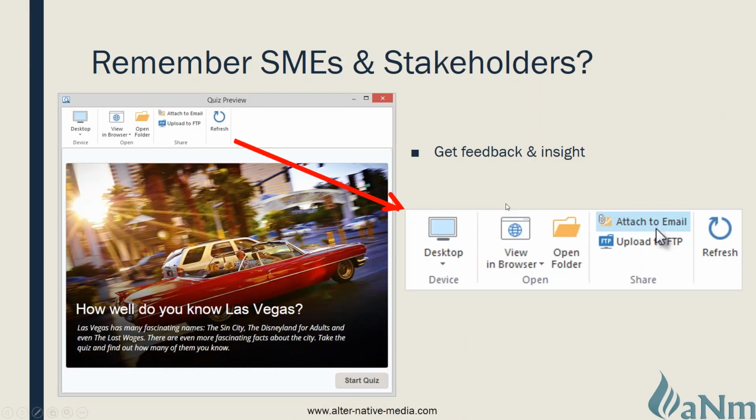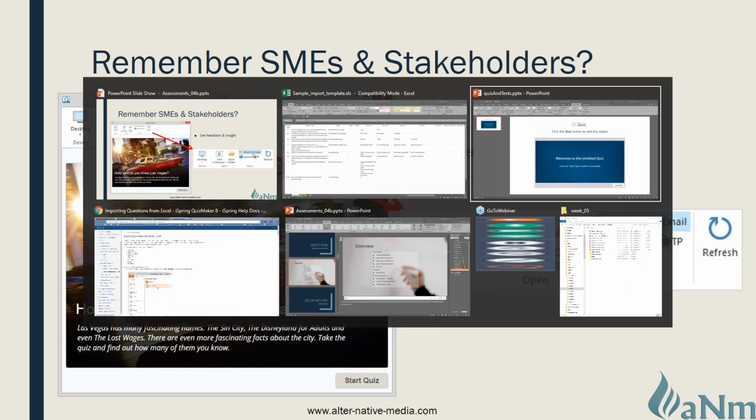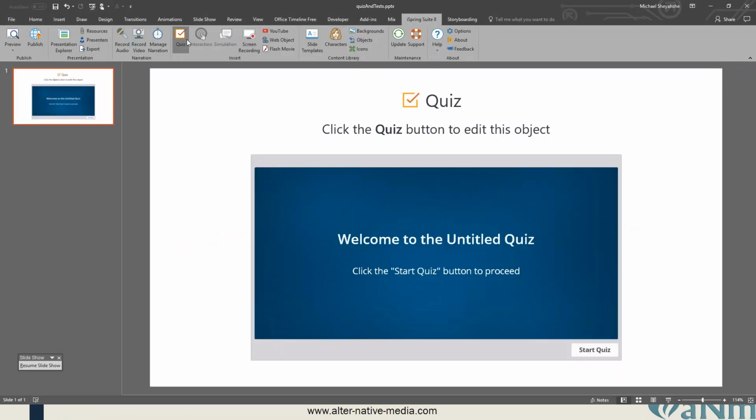You can also send feedback out. You can email the quiz to someone so they can review it and see it as a learner would. And again, this is adding additional insight and feedback as you get it. Let me show you where to do that. That's in the quiz preview area. So let's go back to our quiz maker.